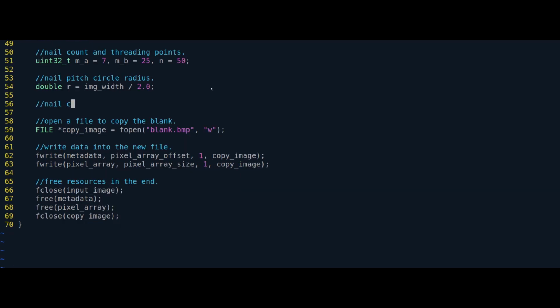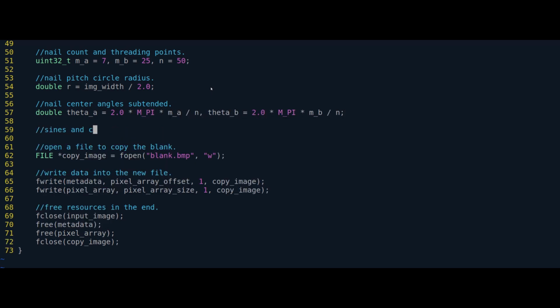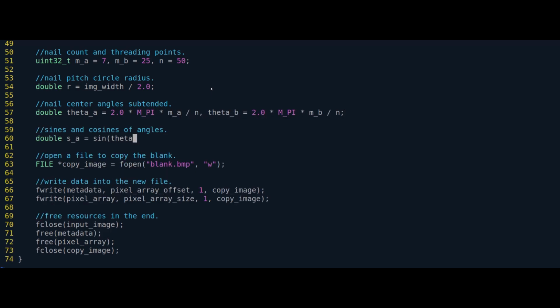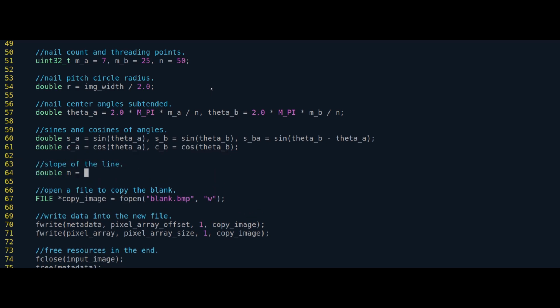Next, we shall calculate the angles subtended by those two nails at the center of the circle and their sines and cosines. These trigonometric functions are available in the C math library, and therefore you need not roll out your own routines. And finally, we shall calculate the slope and the y-intercept of the line using these numbers.